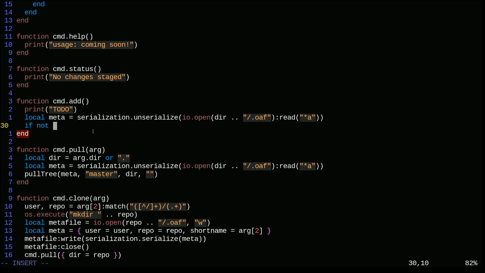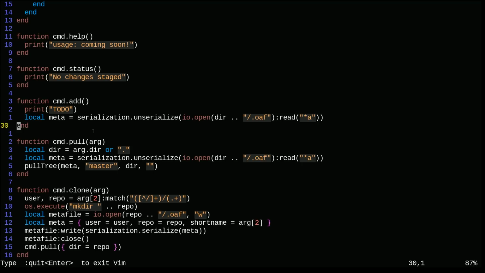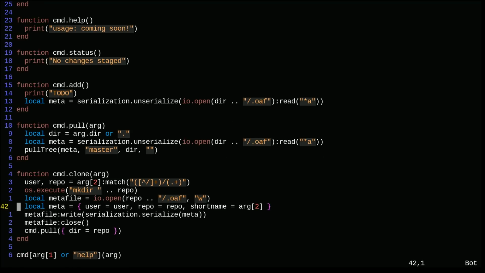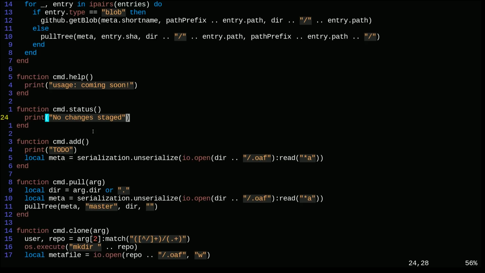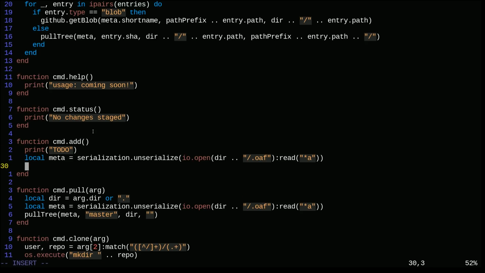So if not meta.staged. Actually, you know what? I think we should have this in our basic meta template that we create initially. Then we don't have to worry about setting it if it doesn't exist. So we'll grab the meta, and then we'll say meta.staged, and we need to add an item to it.